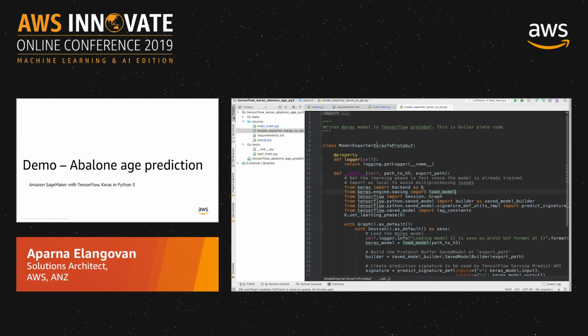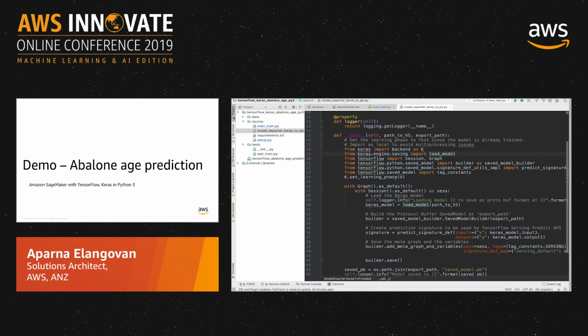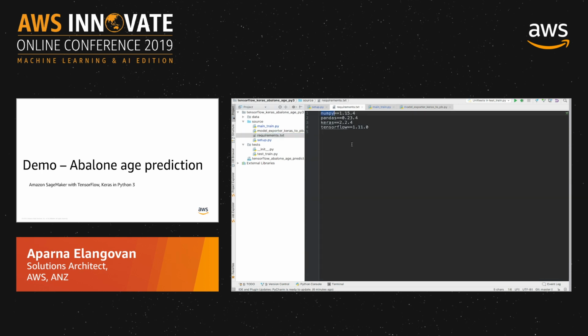Next, you have the model exporter that exports a Keras model to a TensorFlow model. This is pretty much boilerplate code, and you would find more details on either Keras or TensorFlow documentation or on Stack Overflow. You also have a requirements file used to specify the dependencies so that your code can be consistent no matter where you run. And finally, you have a setup.py that is required so that your code is marked as a package.